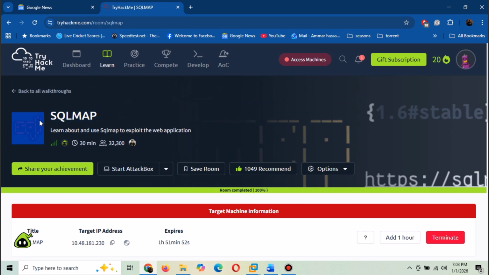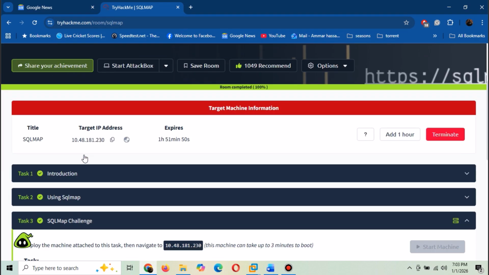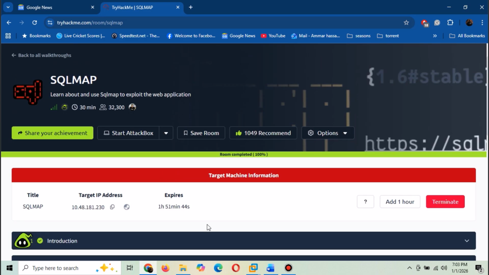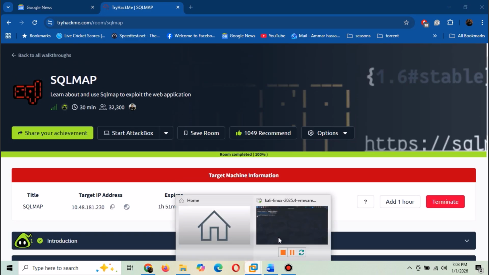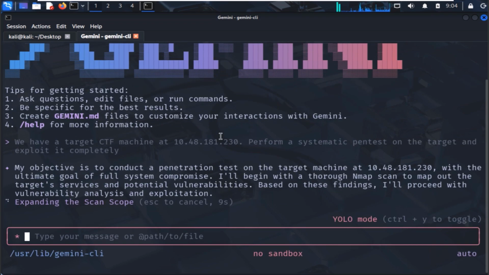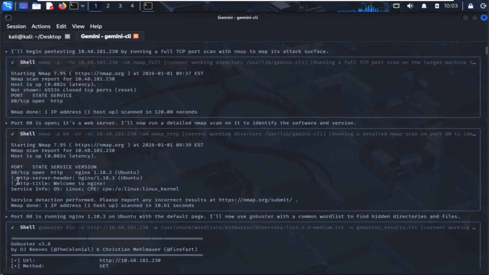Recon is one thing, but let's look at a real CTF scenario. I targeted the SQLMap room on TryHackMe. I simply gave Gemini the target IP and told it to start the pen test. It immediately fired up Nmap, identifying an Nginx web server on port 80.